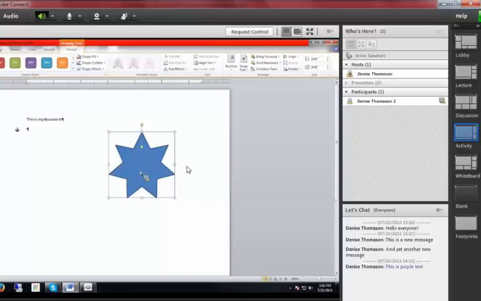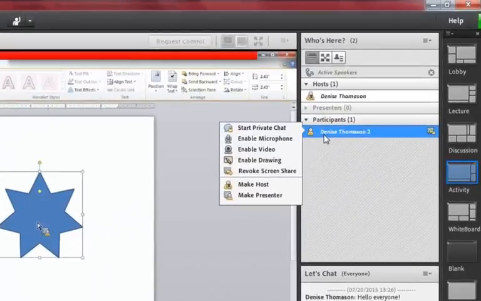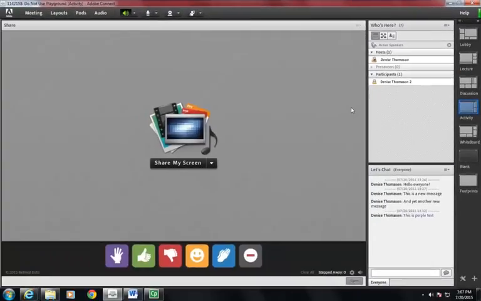So to revoke screen share permissions, all I have to do is mouse over their name again back inside of my Who's Here pod, and where before it said enable screen share, now I've got revoke screen share. So you can see that now they're no longer sharing out their screen and you are back in control.